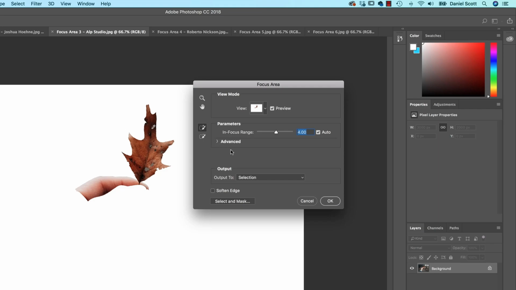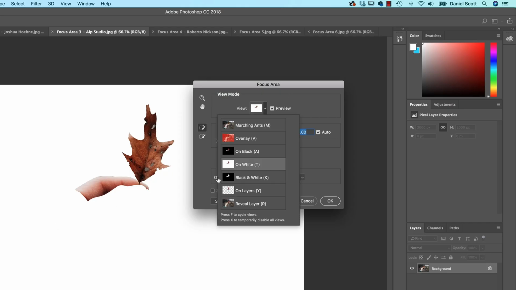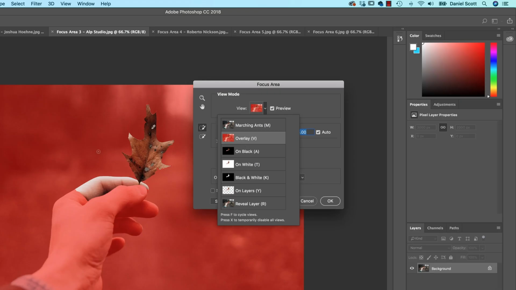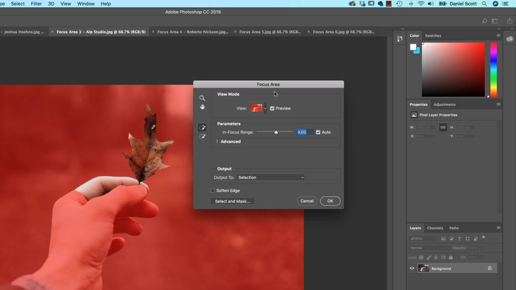So what we're going to have to do is there's just a big chunk of hand missing, and the view options up here are On Black, Black and White, so it's not very handy for seeing what else I need to select. The only one that really works is Overlay. Overlay allows us to see a kind of ghost of the background. There's no opacity slider like we have in Select and Mask. So just pick Overlay, then grab the plus, and I'm just going to click along and let Photoshop do its magic. Oh, Photoshop, you're so good, look at that.